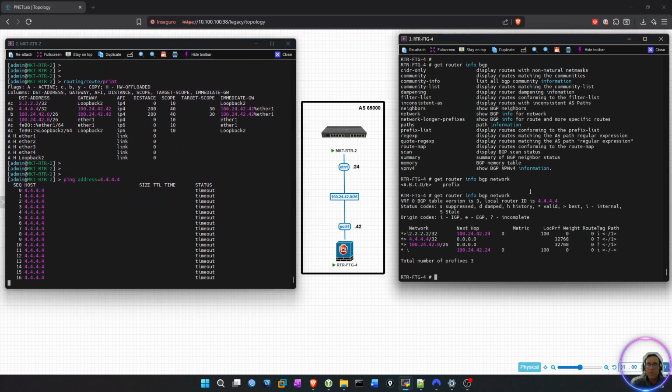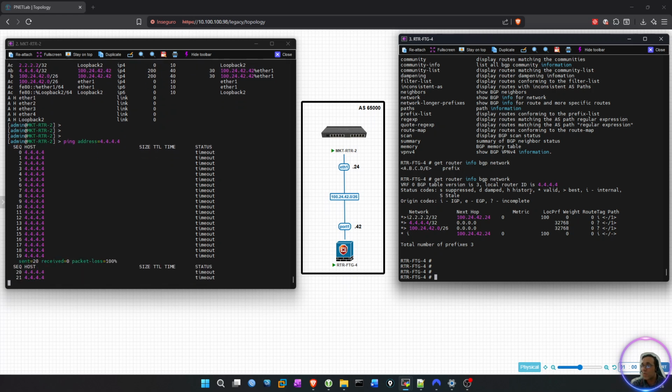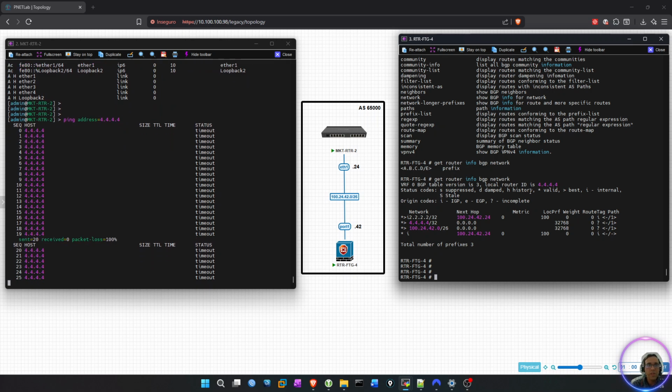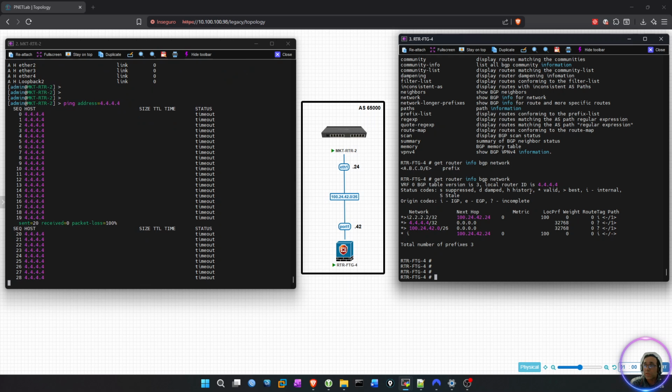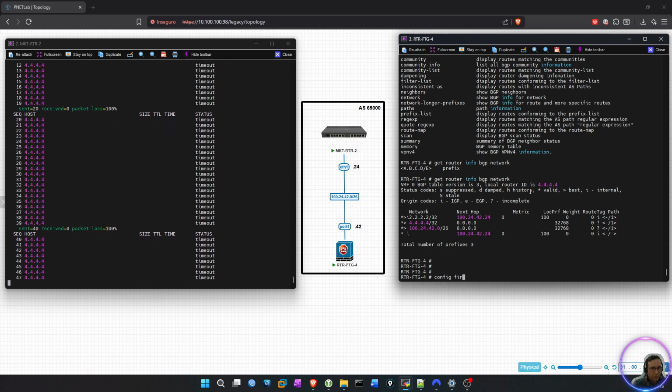address. So we are going to leave the ping running on the MikroTik, and we are going to configure what is necessary so that the ping could be accepted. So first of all, we need to configure a firewall address for the interface loopback 4. That firewall address would be then placed on the firewall policy. So let's configure it. Configure firewall address.